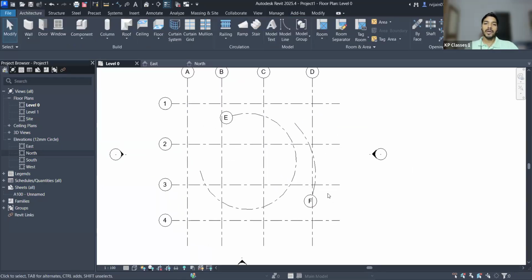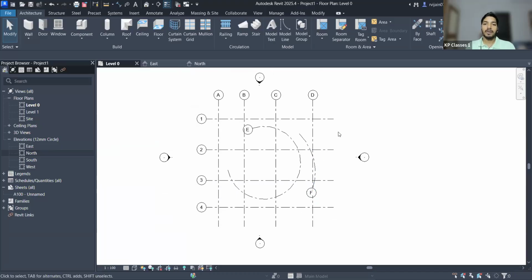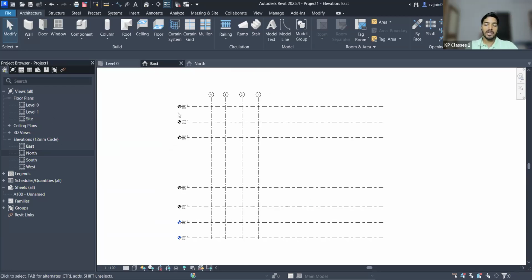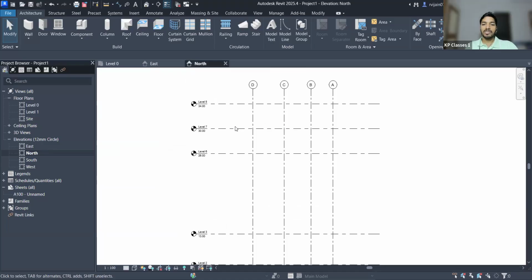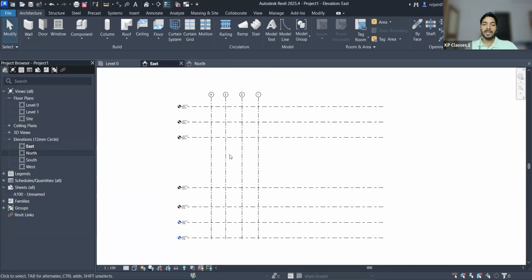But as compared to linear grids, the radial grids will not necessarily be visible in all the elevation views, because a grid needs to be perpendicular to the view, and only then will it be visible in that respective view. Otherwise, you will not be able to see it. For now, if we see the elevation, we cannot see those radial grids in our elevation.